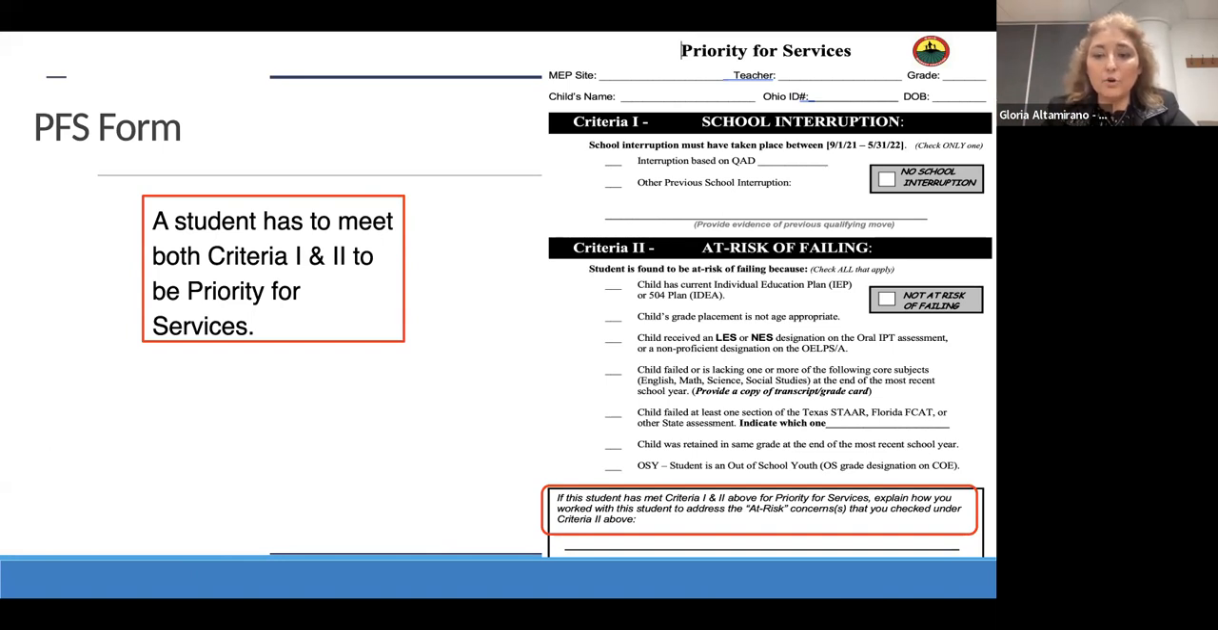And then of course, we do always look, if the QAD is not between those dates, then we'll look to see if there's a previous school interruption. For example, if they enrolled in Texas on December 1st, that shows that it's a school interruption because it was in between the school year. And that information we would put in there, and then we would mark them as other previous school interruption. If they had none, then we would mark no school interruption.